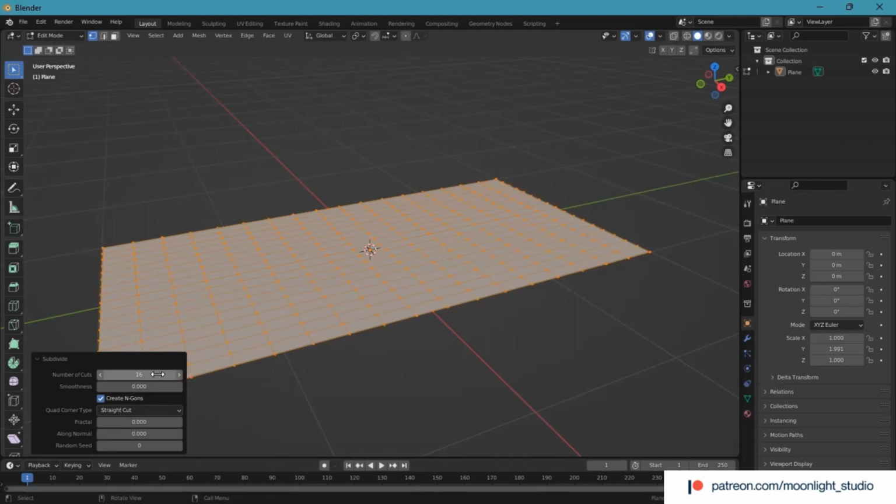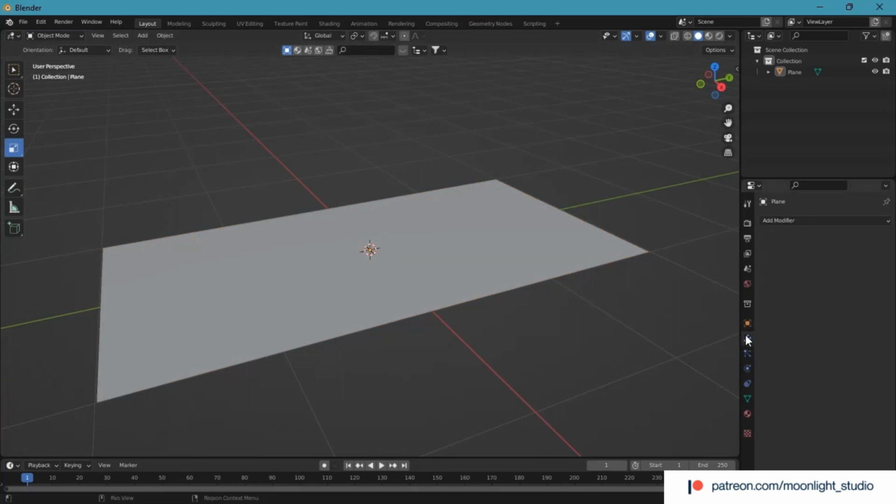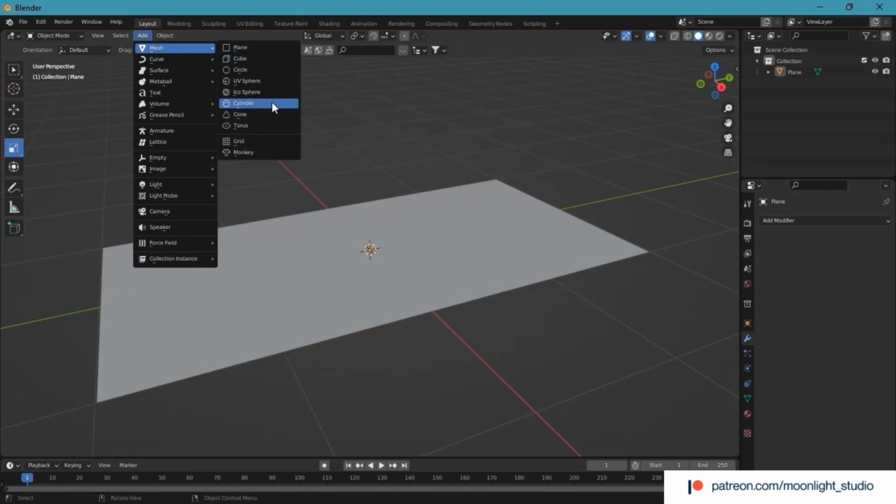Add a plane object and subdivide it several times. The more subdivision you have here, the more realistic animation you get. Add a sphere to let the collision happens.